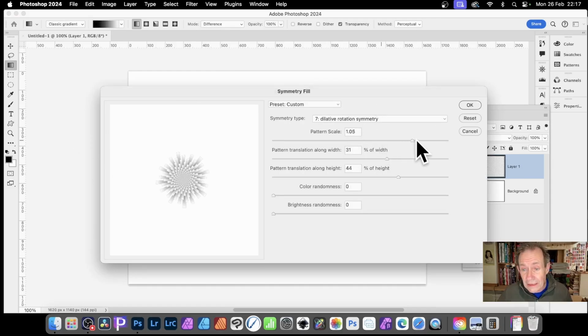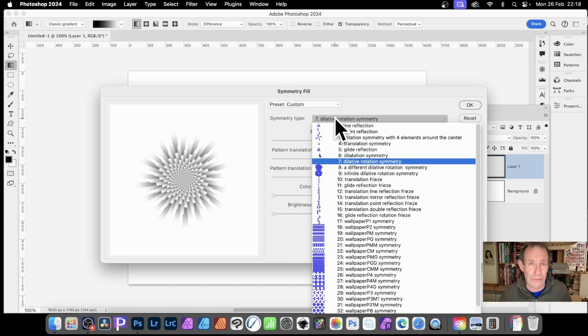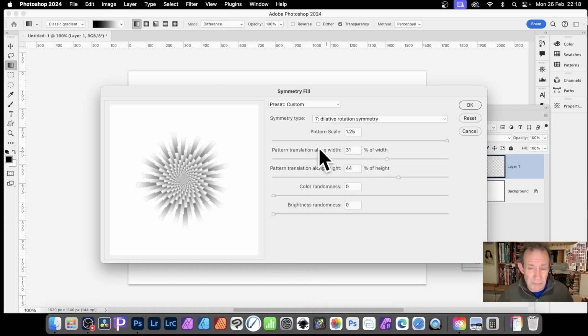And then make certain the pattern scale is at its max. Unfortunately, for some weird reason, it's only 1.25. And that's for number 7. You've got a whole range of options. Really worth checking some of these out. Some are better than others. So number 7 is the one I really like, but number 8 is pretty good as well, number 9, etc.